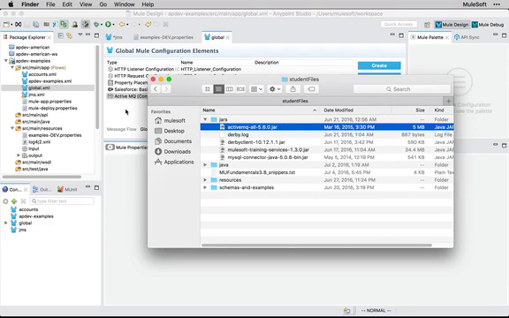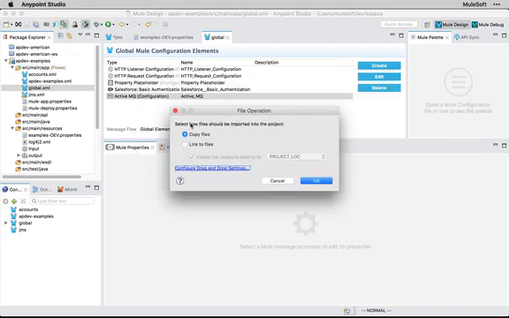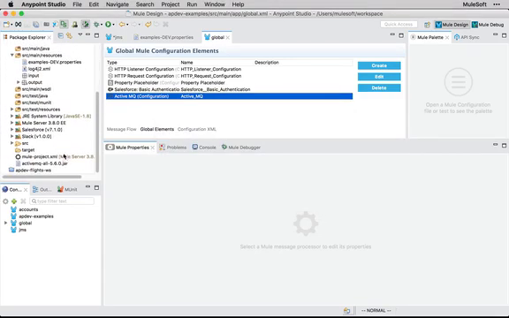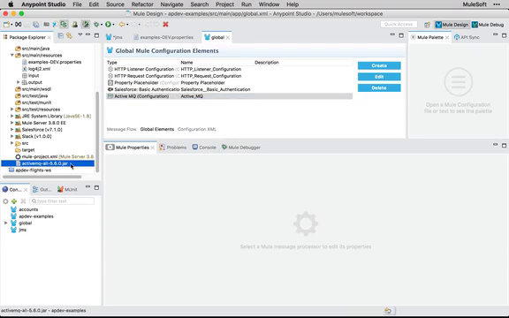We'll drag ActiveMQ all into the APDev examples project and go ahead and copy that over. So it should drop it to the bottom of our project. Now we want to make sure this is part of our build path.